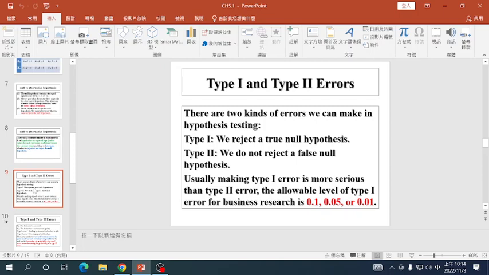What do we mean by type 1 error? We reject a true null hypothesis. So for example, if beta 1 is less than or equal to 0, we don't know if this is true. If we knew, we wouldn't have to do the hypothesis testing, right? We don't know, therefore we do the hypothesis testing. So if the null hypothesis is correct, it's true, and then we reject it, this is called type 1 error.